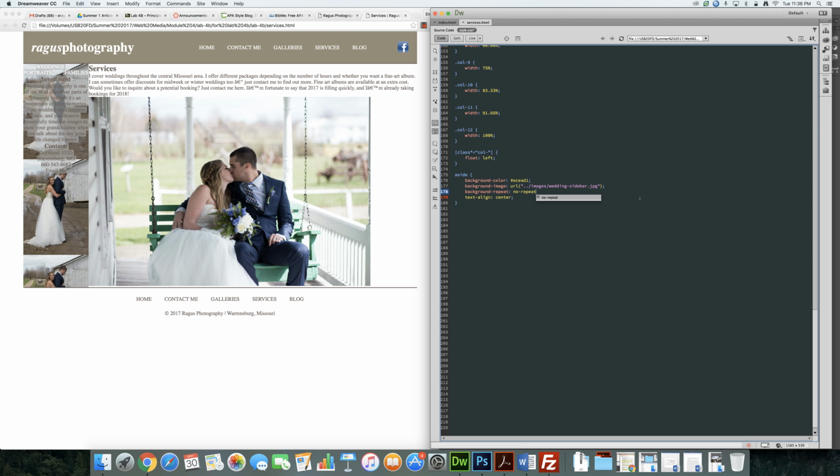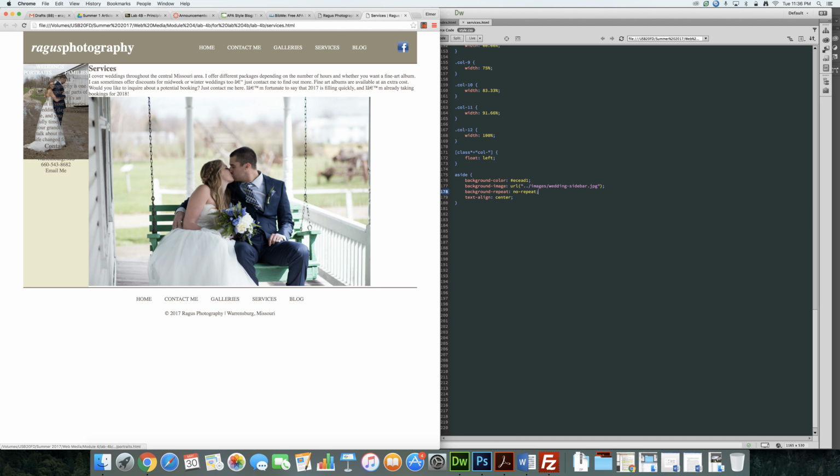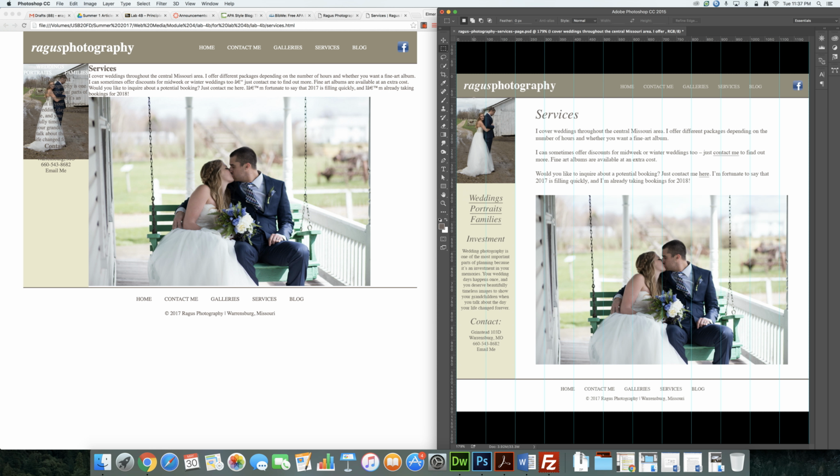Save, refresh, and now we have it to where the background image only gets placed on there once, and then the remaining would be the background color that we set. And all the content is centered. Now what I need to do next is push the content down so that it's not on top of the image. So it could look more like this. Using my mockup, I will estimate that to be about 325 pixels.